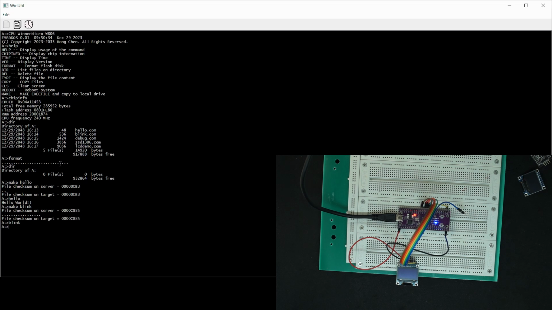Now I'm going to blink 200, which is 200 milliseconds on and 200 milliseconds off. It's faster. It flashes 5 times per second. So blink 1 second on and 1 second off. So that's half a hertz.